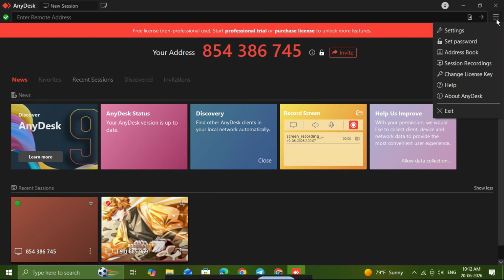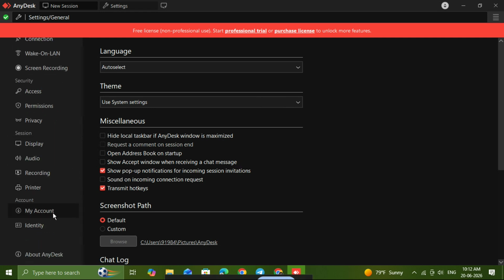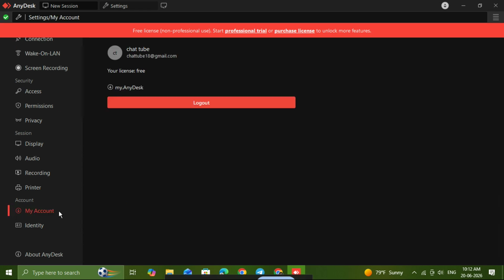From the menu that appears, click Settings. This will open the settings panel where you can manage your account, connection preferences, and other application options. Now, on the left side of the settings screen, scroll down until you find the My Account section. Click on My Account to view your account details and login status.